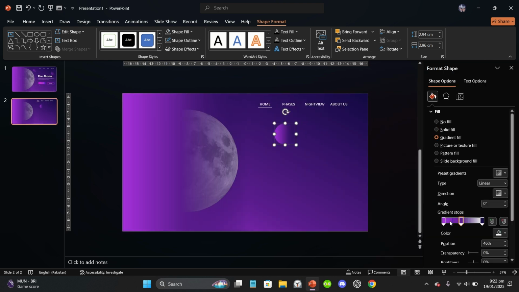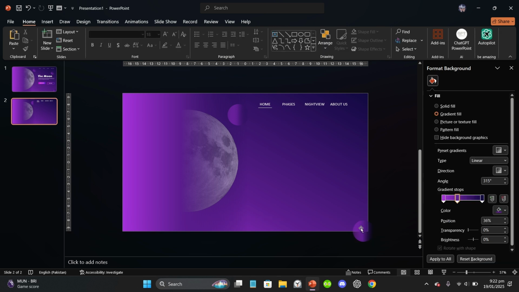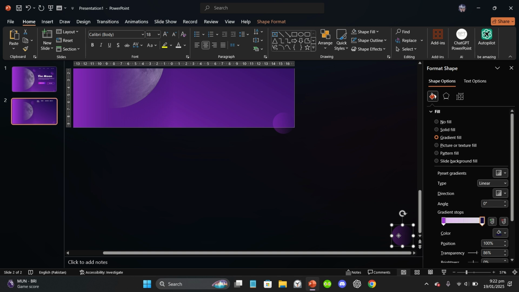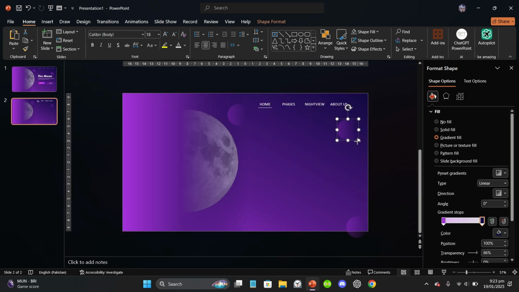And then we're gonna insert a circle in which we're gonna give it the same gradient, and we're gonna send it backwards. And we're gonna duplicate it as well, and then we're gonna put it onto the other sides as well.